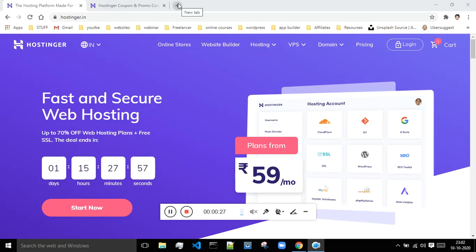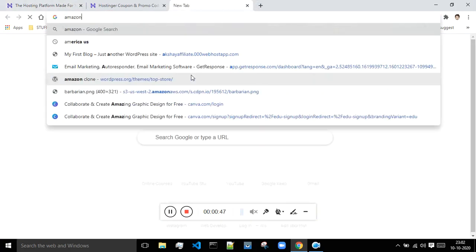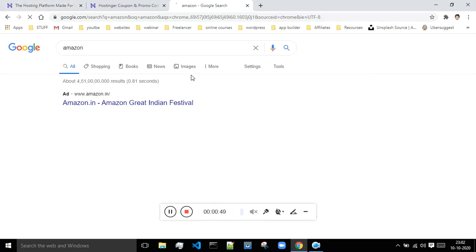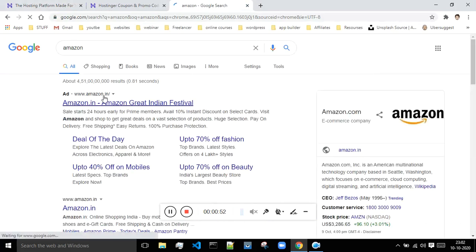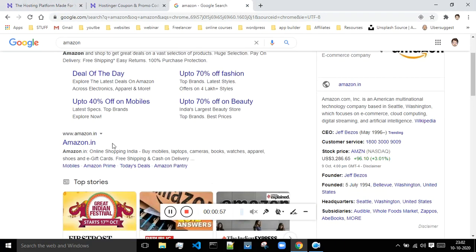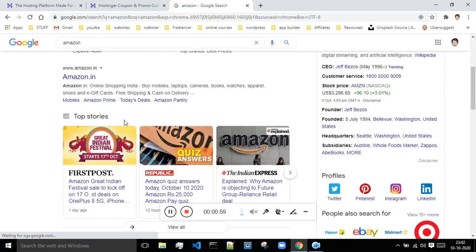Whenever you go to some website, like this one, this website has a name known as hostinger.in. When I say this website has the name www.hostinger.in, this is known as the domain of this particular website. So Hostinger has a domain of www.hostinger.in. If I go to Amazon, Amazon has a domain name like www.amazon.in. So the name of the website is basically known as the domain.